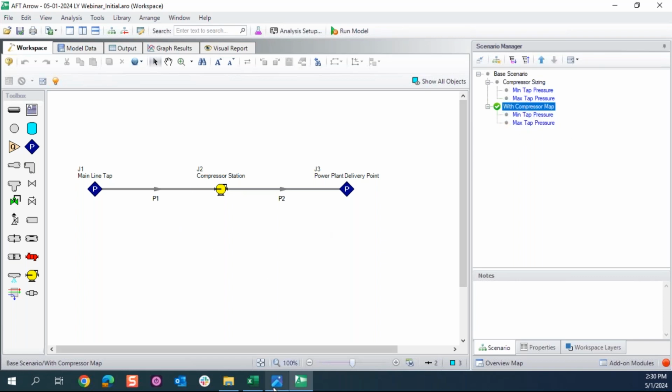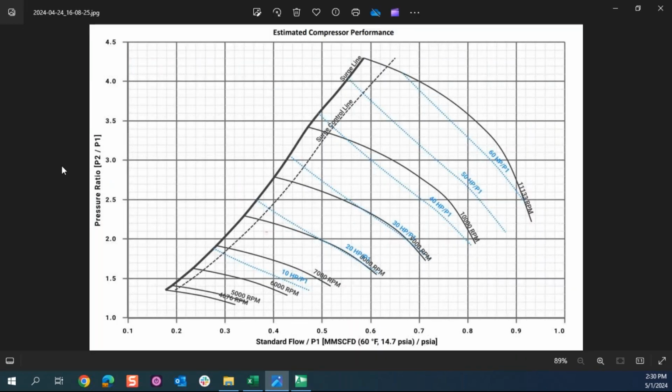Now that we have this scenario built out in our model file and ready to accept data, let's go take a peek at what our compressor curve actually looks like. So we sent out that sizing data and ended up getting a compressor map back, and it looked something like this. There's a lot of important information on this map that we're going to try to carry over into the model file.